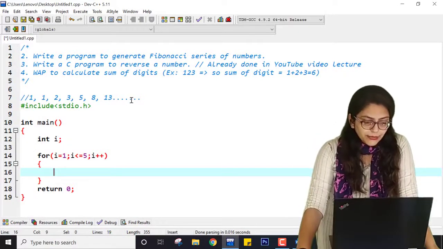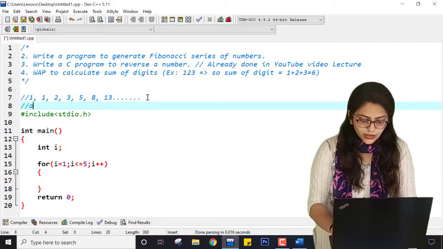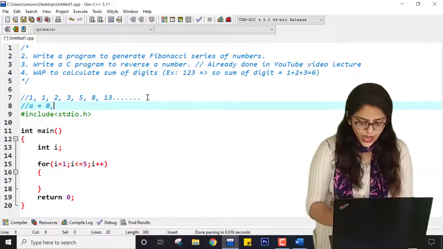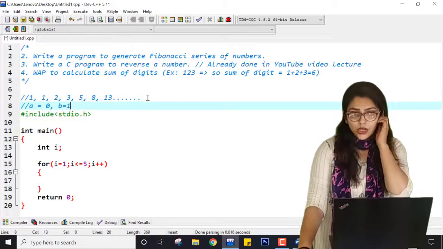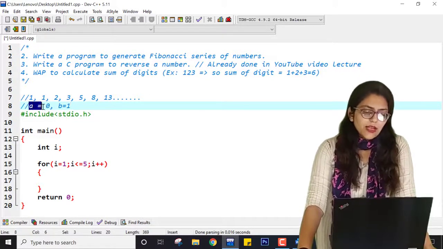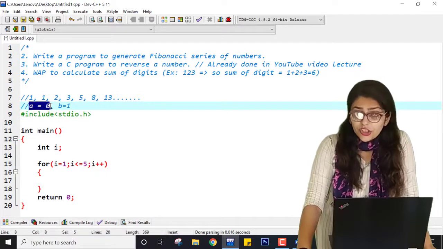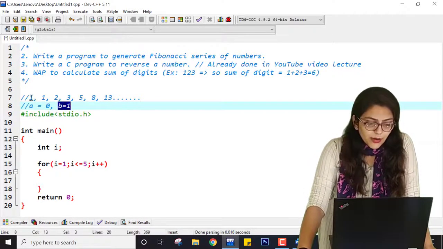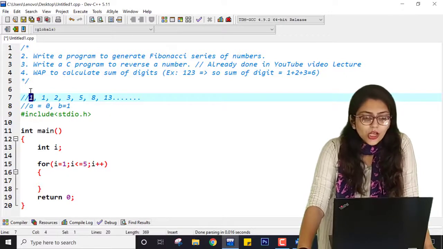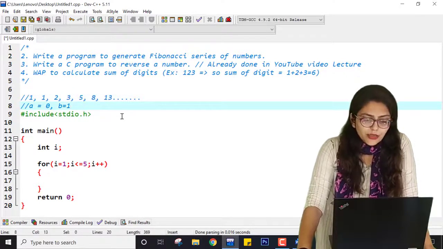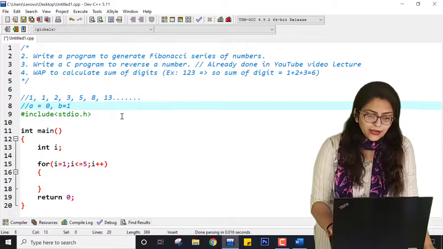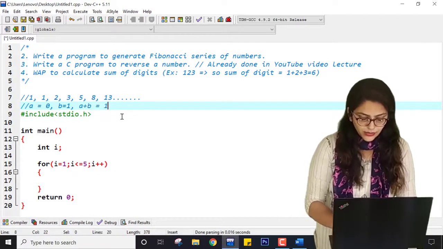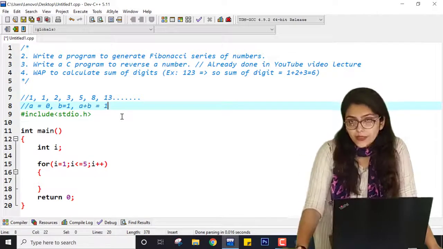Suppose I am initializing one variable a equal to 0. Initially a's value is 0 and b equal to 1. So I am assuming that some variable is there named a, which is having value 0 initially, and this b is nothing but this, right? So the initial value of b is 1. Now what am I doing? Every time I am adding a plus b, which is 1, and printing this value.